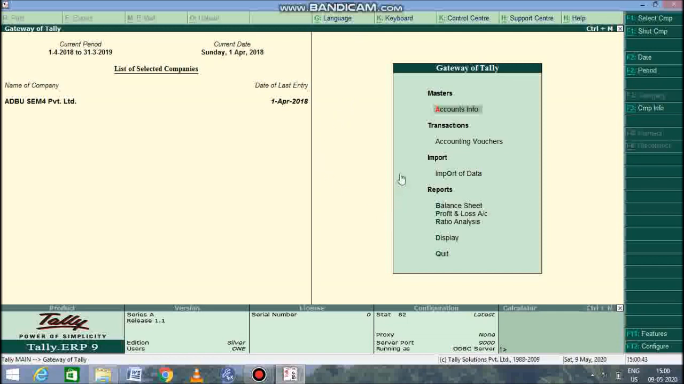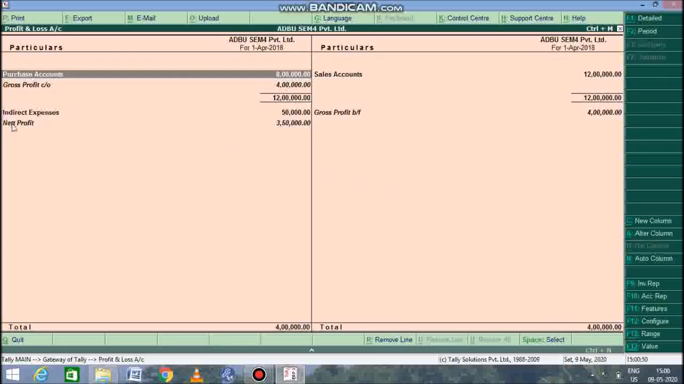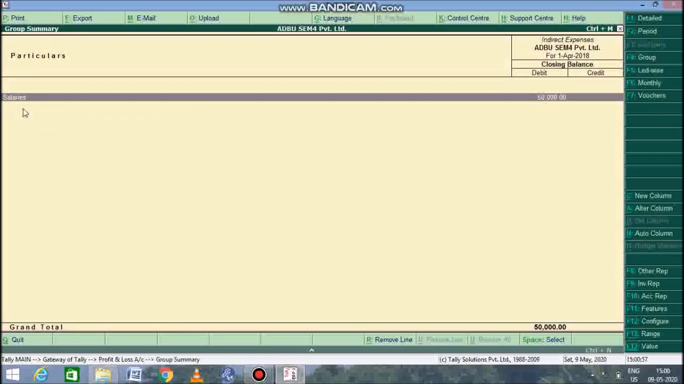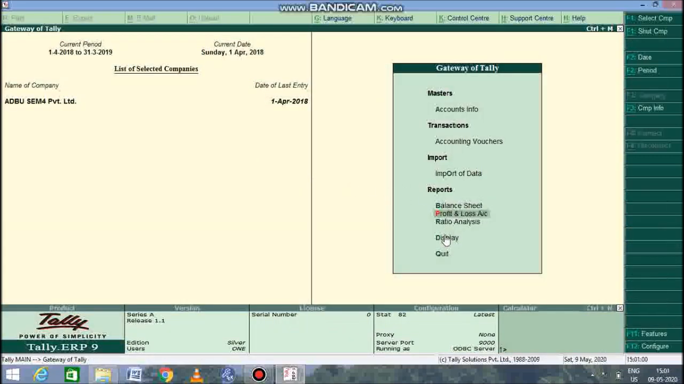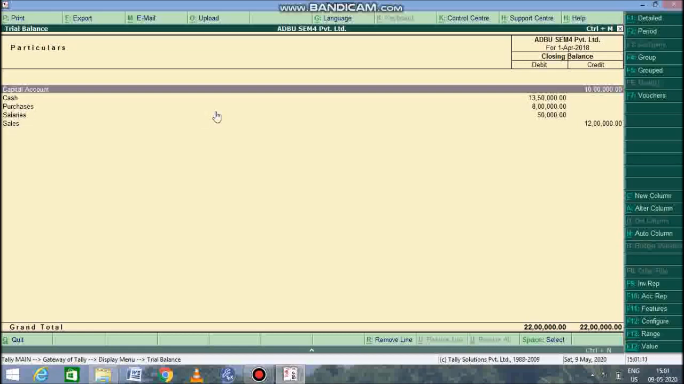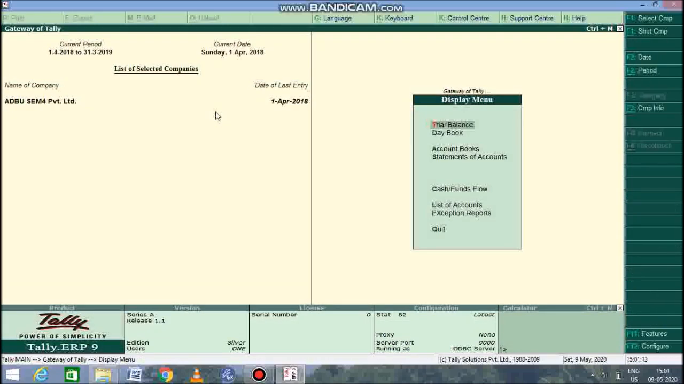So come back to the home page once again, and then you can check it. Click on profit and loss account. See, your net profit changes because one of your expenses, that is indirect expenses, rent, no longer exists. You can go back to display, click on trial balance, and click on ledger wise. You'll find rent no longer exists. So that is the procedure for deleting any transaction that you make by mistake.